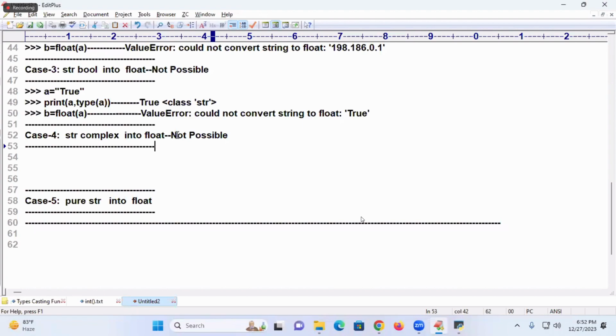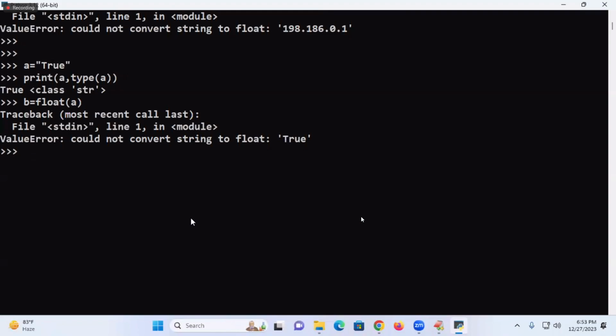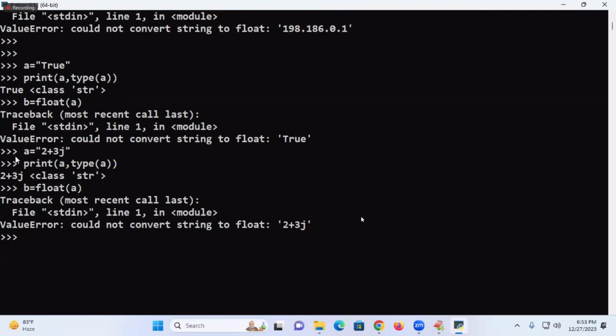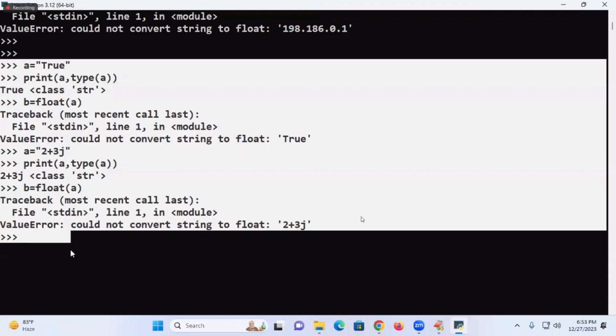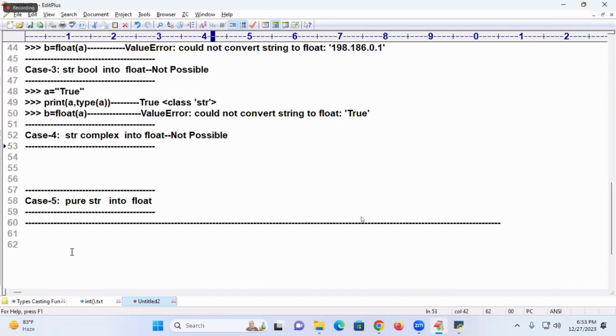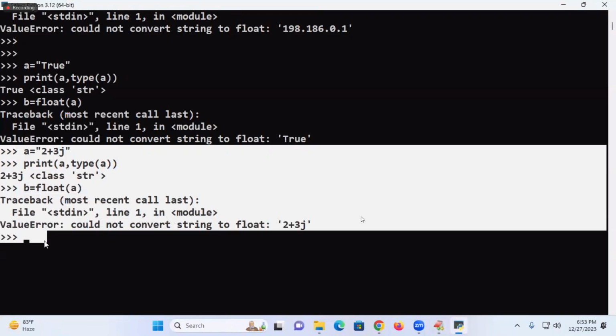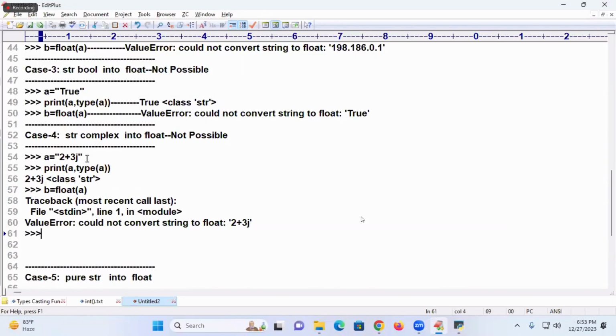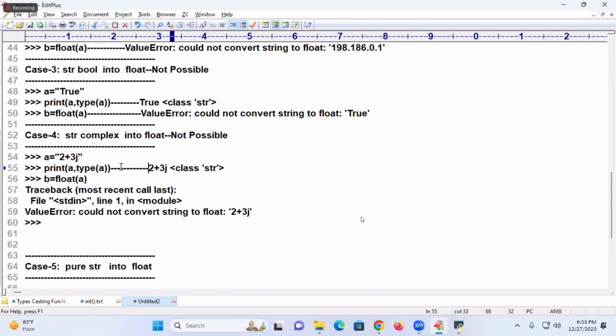I'll ask some six questions at the end. Which mode you are in now, I want to see. Come to what now? str of complex. A is equal to 2 plus 3j. Print of A. str, possible or not possible? Not possible. This is the one done. So I will take up this ValueError. This is not possible.